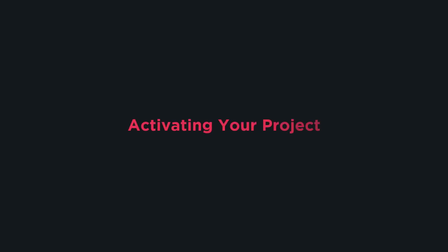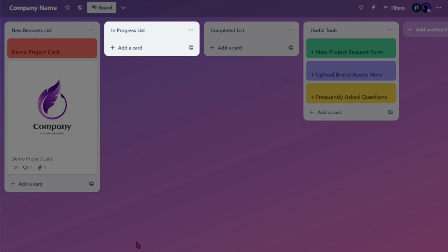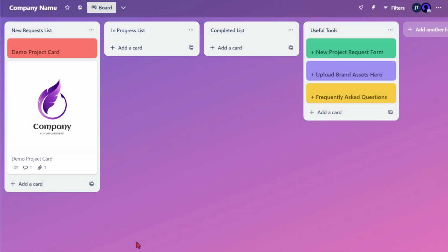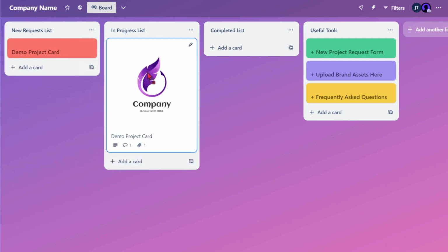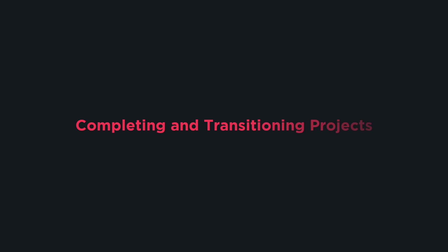Activating your project. Next up, we'll guide you through activating your project. It's important to note that only one project can be in progress at a time unless you're signed up for the collective plan. Go back to the main board and drag your project card to the In Progress list to get things rolling. Completing and transitioning projects.